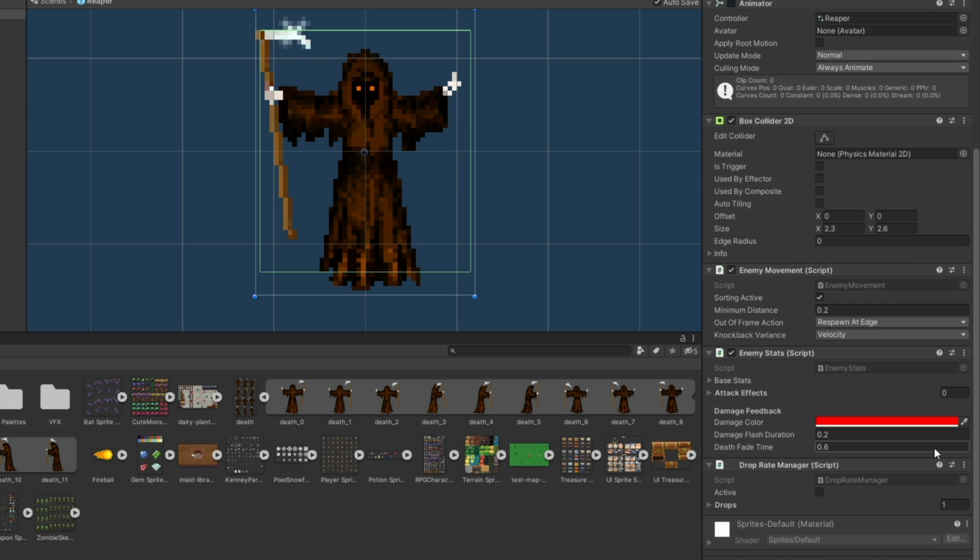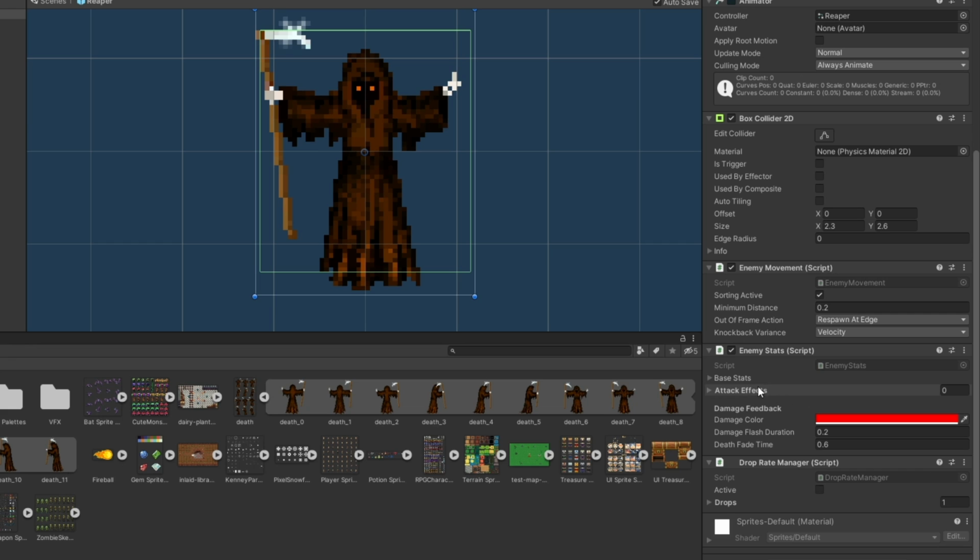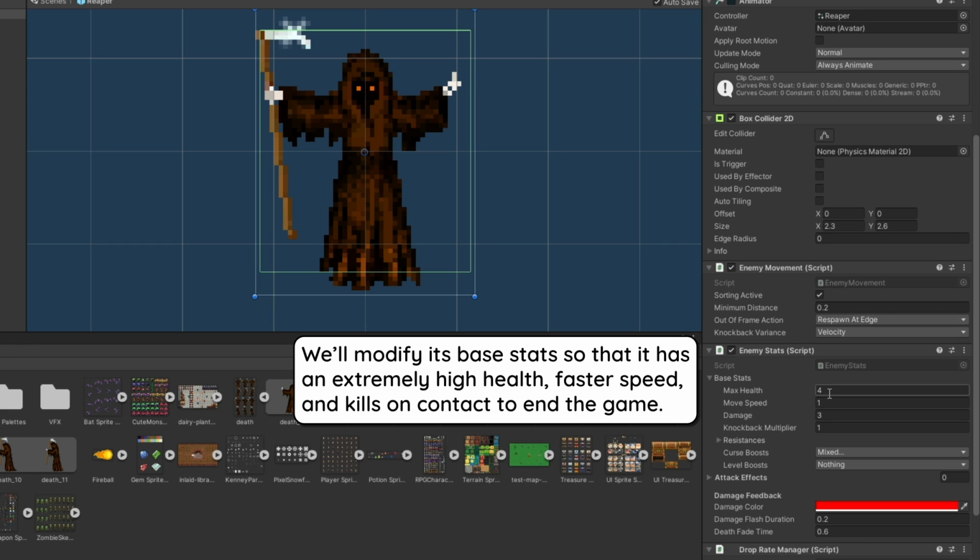After that, we'll head down to its enemy stats script and we'll modify its base stats to make it have an unkillable or nearly unkillable amount of health. And then we'll make its move speed faster. And we'll give it a deadly amount of damage so that it kills the player instantly on contact and ends the game.